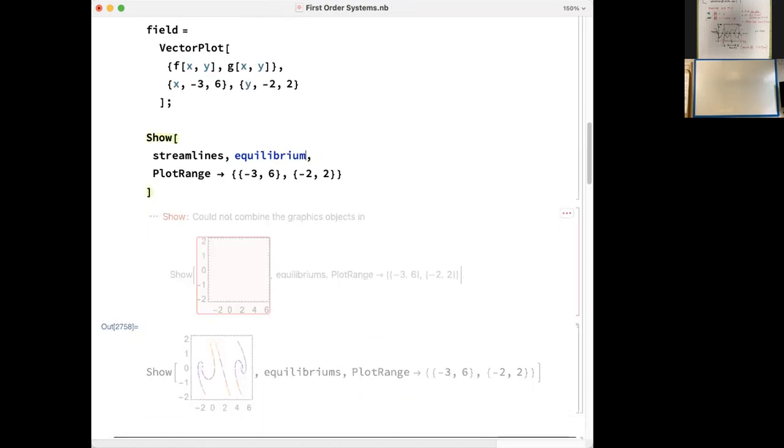Oh, it's not called equilibriums. When it says that, I get all those errors, right? So obviously somebody had a heart attack. But notice equilibriums is in blue. That's a signal from Mathematica. Mathematica is saying, that's not been defined yet. I don't know that word. Let's say equilibrium points. Mathematica said, oh, okay, I know that. It's black. Mathematica has seen that variable.